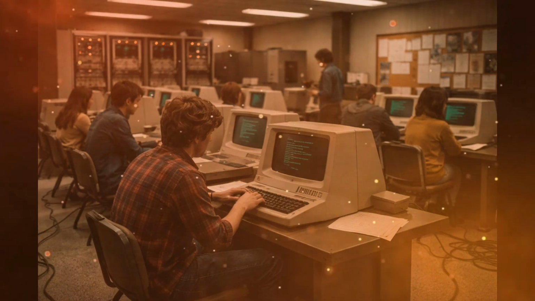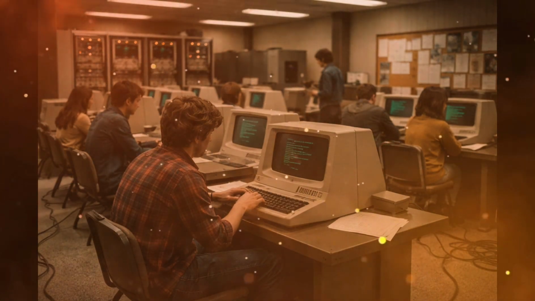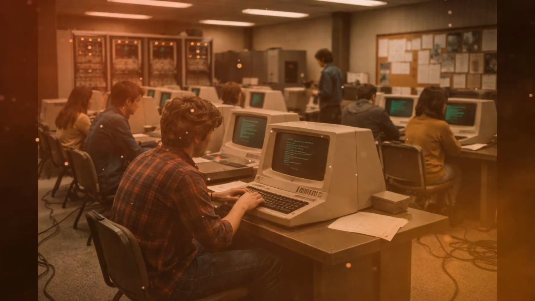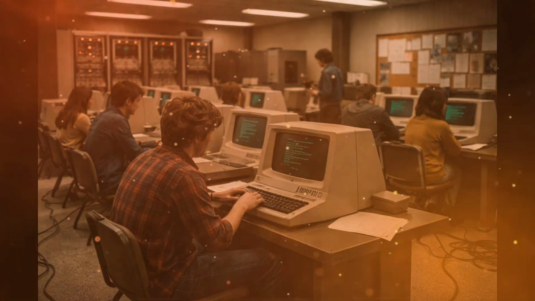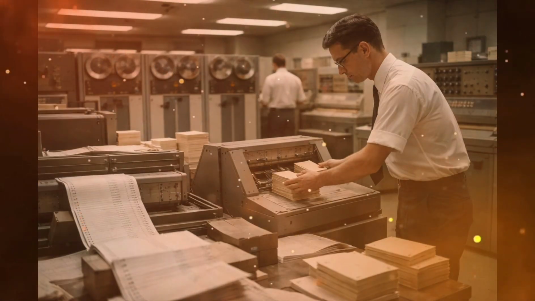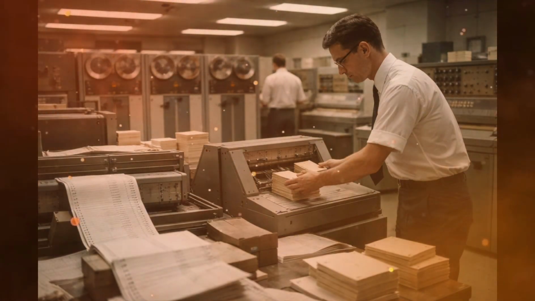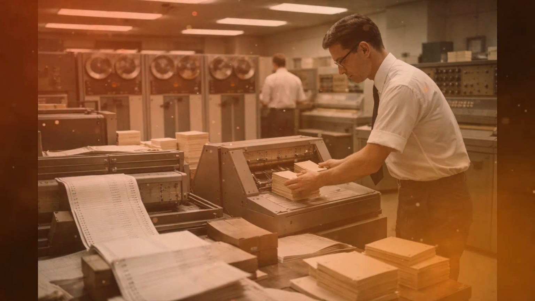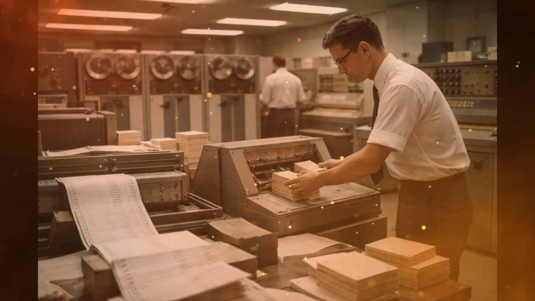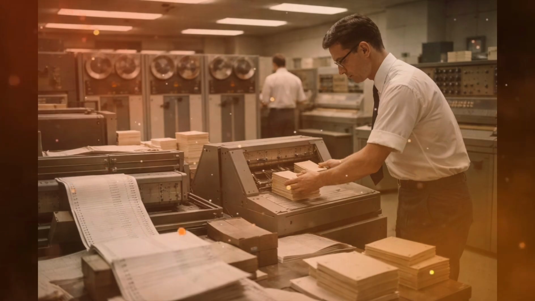Let's slowly move over to another thread of the story, because while large institutions were experimenting with time sharing, something else was happening. Computers were shrinking, very slowly, but noticeably. And with smaller machines came a new idea, the personal computer. Though at first personal meant something like a single user in a lab. Still, it was a shift.